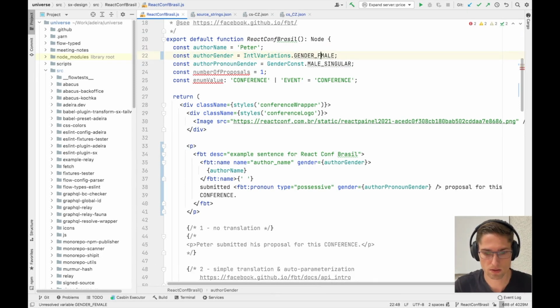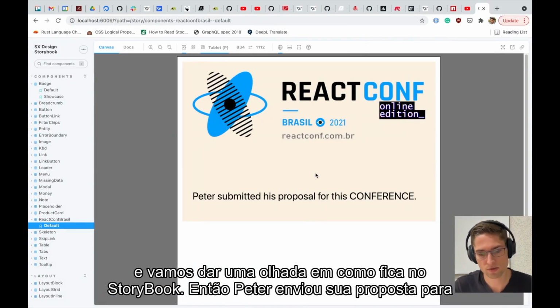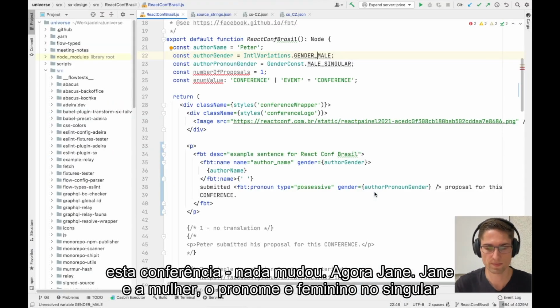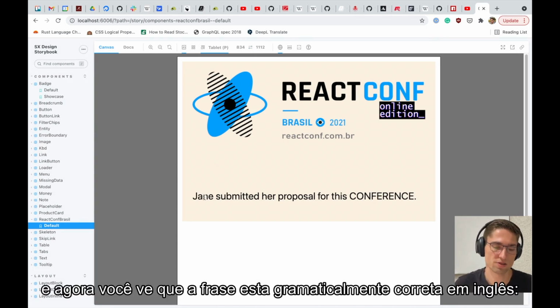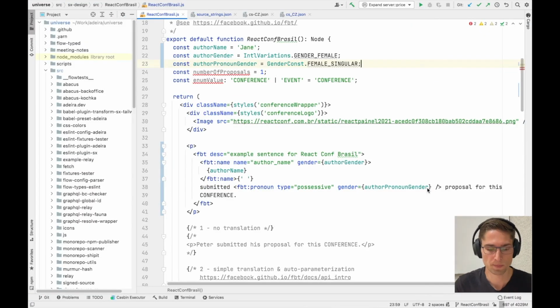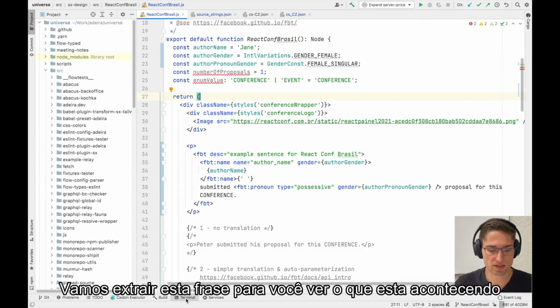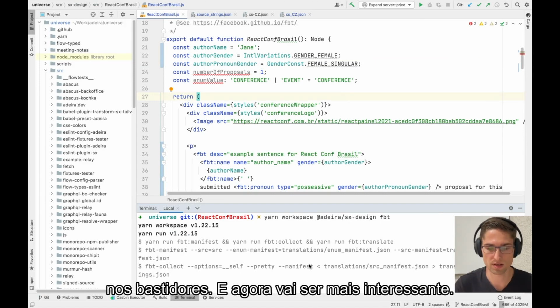But now let's return back Peter. Peter is a male. And let's have a look at how does it look like in Storybook. So Peter submitted his proposal for this conference. Nothing changed. Now Jane. Jane is a female. The pronoun is a female singular. And now you see that the sentence is grammatically correct in English. Jane submitted her proposal for this conference. Let's extract this sentence so you see what's happening behind the scenes. And now it's going to be more interesting.